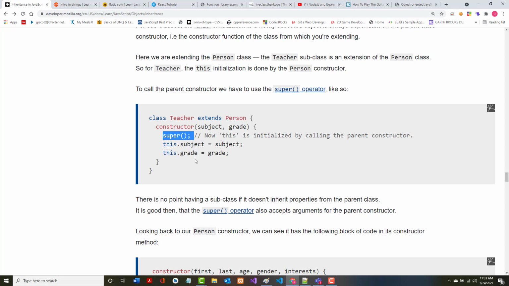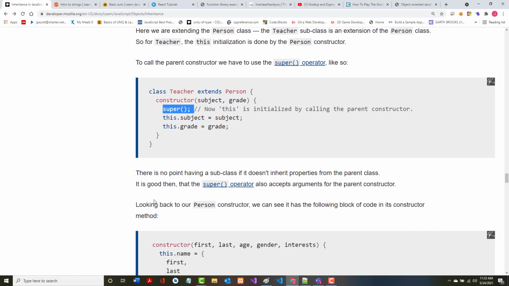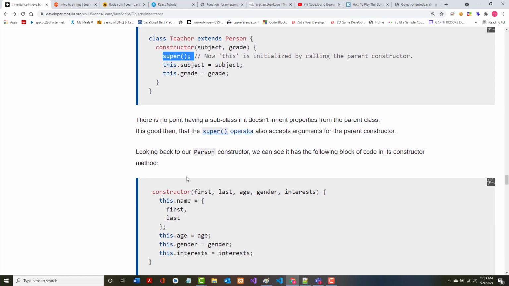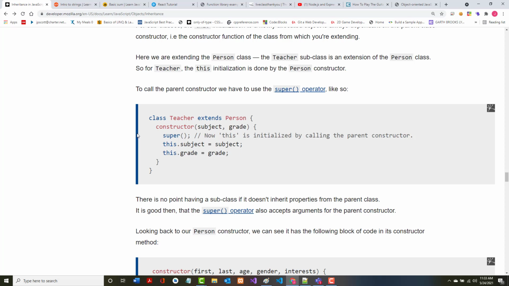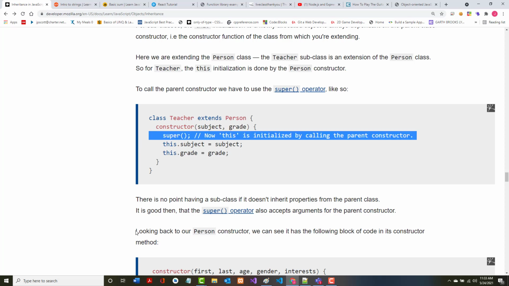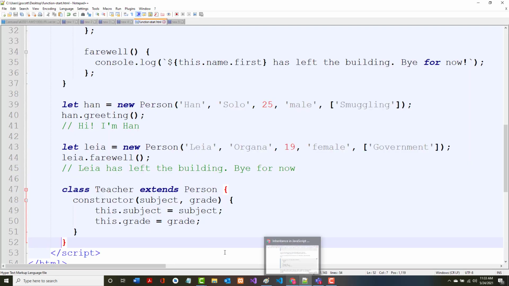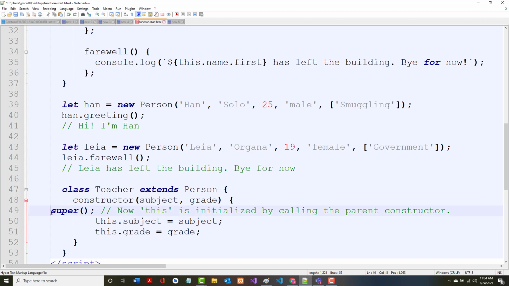That is going back, and you'll notice that it's basically the first line of executable code in the constructor. And that is going to handle the first name, the last name, the age, the gender, and the interests. It says there's no point in having a subclass if it doesn't inherit properties from the parent class. So we need to come in and add that right there.